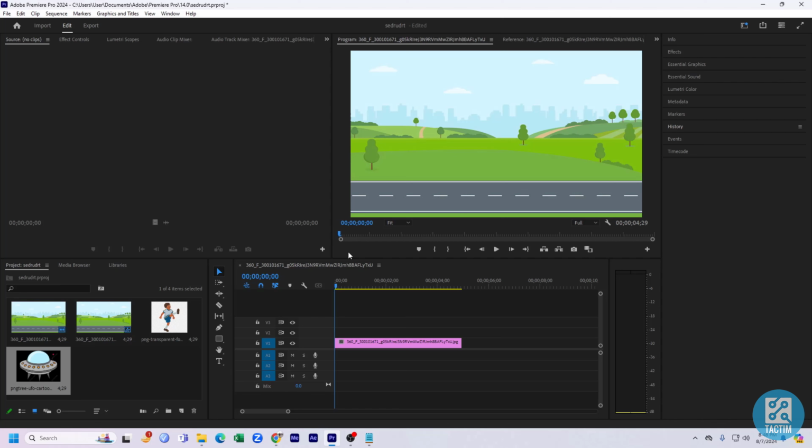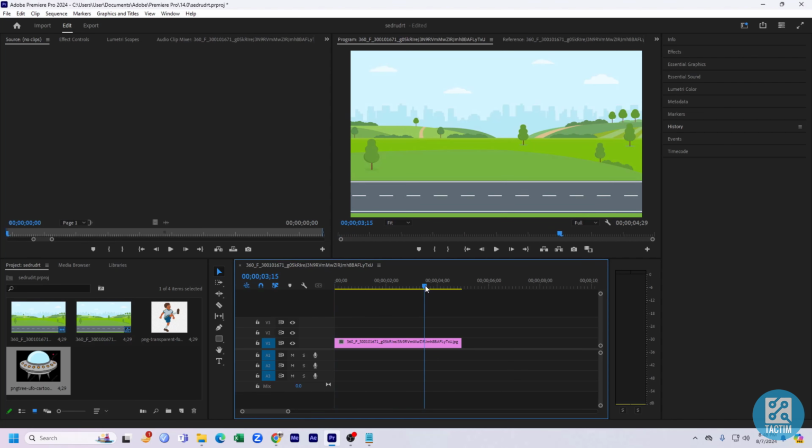In this video I'm going to show you how you can move images in Premiere Pro. So guys, to move images, here you can see I have selected a cartoon background, a background field, and after that I'm going to put a UFO PNG here.